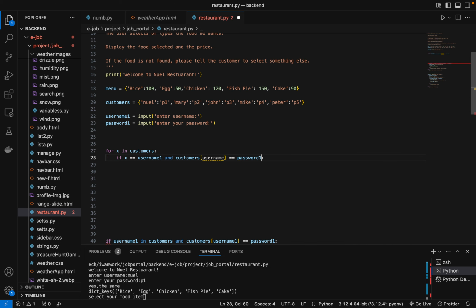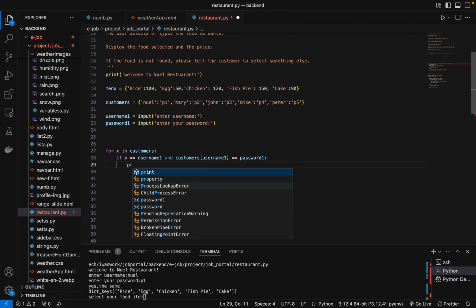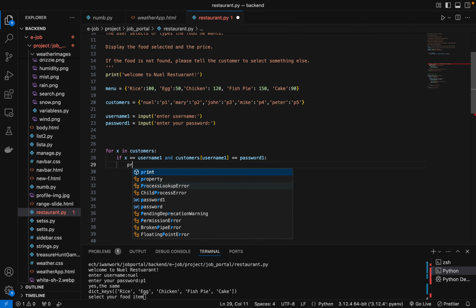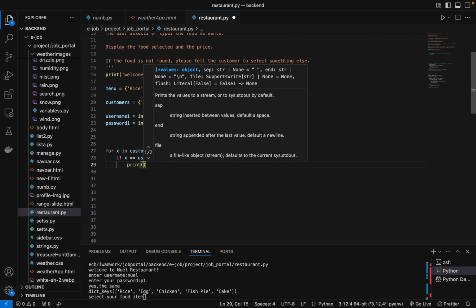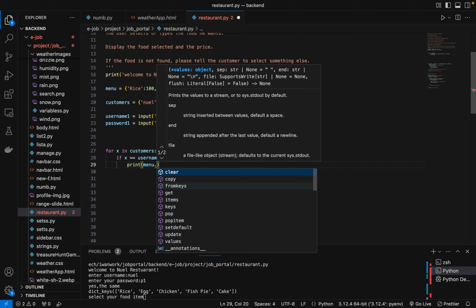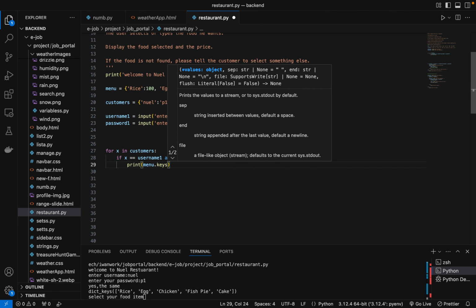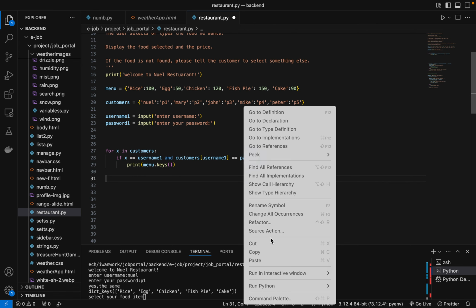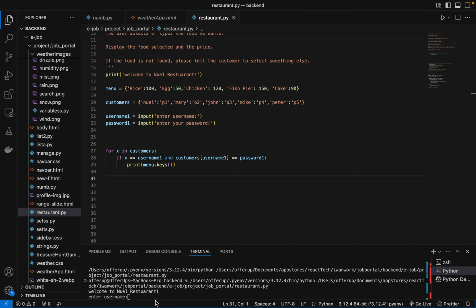Okay, so we have username 1, not username. If it's the same there, what should happen? Print, or shows the food menu. So we then put menu dot keys. What this will do is that if these two are correct, then it will print each of them one after the other. But if it's not correct, nothing will happen.